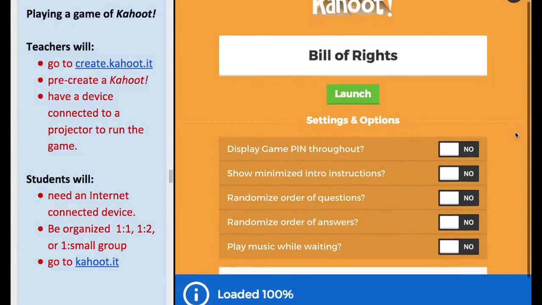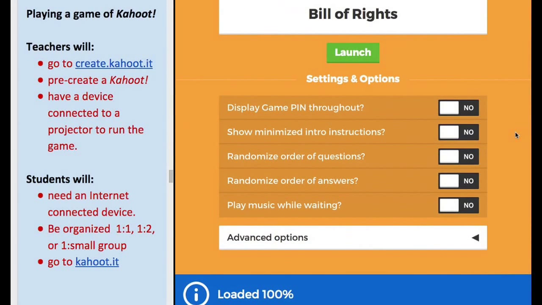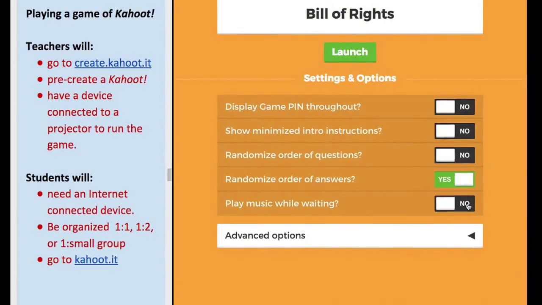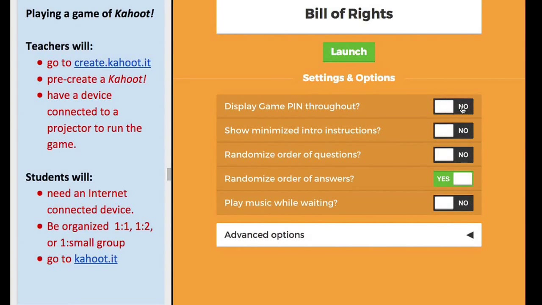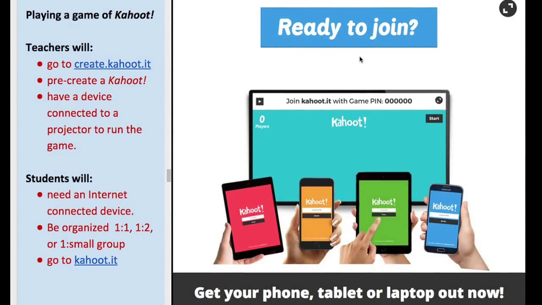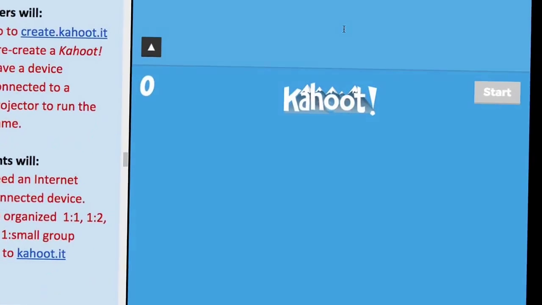While it is loading, you will want to look through some of the gameplay options. I prefer to randomize the order of my answers and keep the music off. I also like to have the pin turned on throughout. This allows students who are kicked off to rejoin the game. Once I have my settings in place, I click Launch. It's important at this point to make sure your device is plugged into a projector.